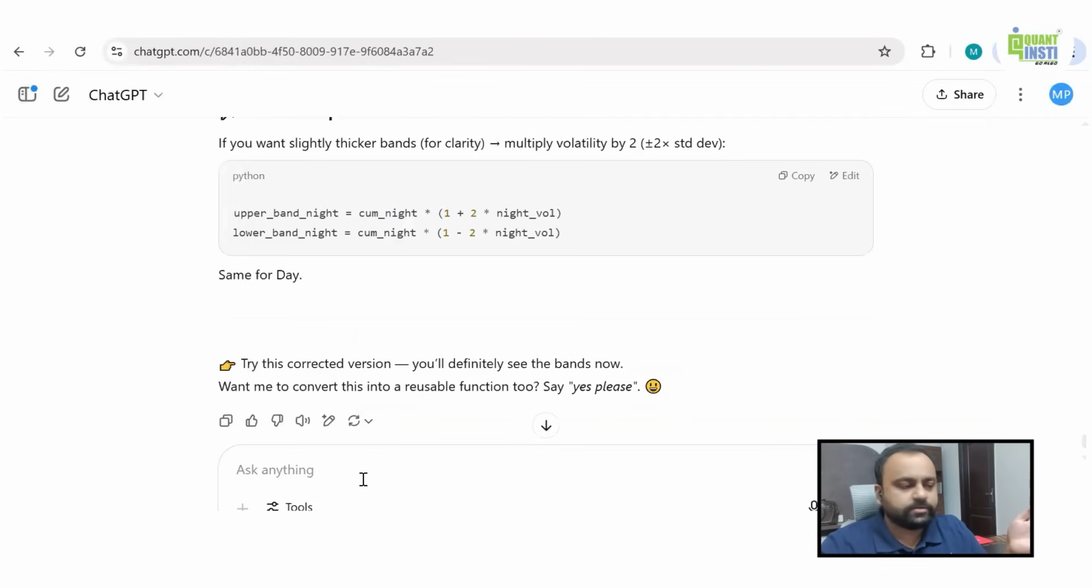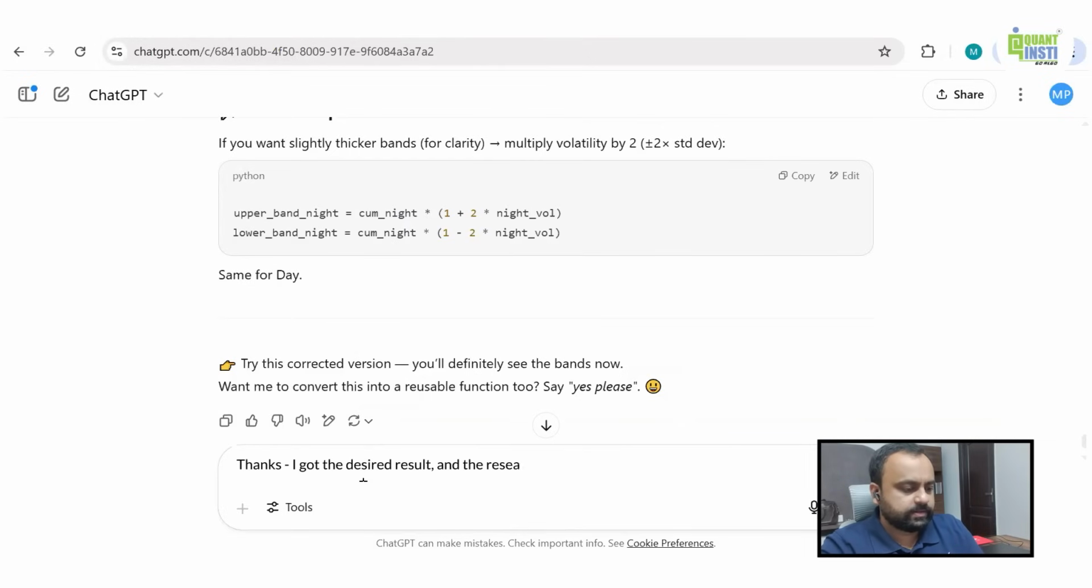So let's come to conclusions. So let's say, thanks, I got the desired results and the research paper also aligns with my inferences. How can I use this inference? What are the possible applications of this?